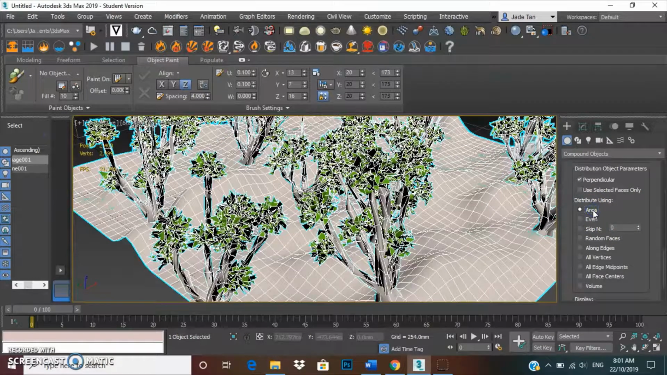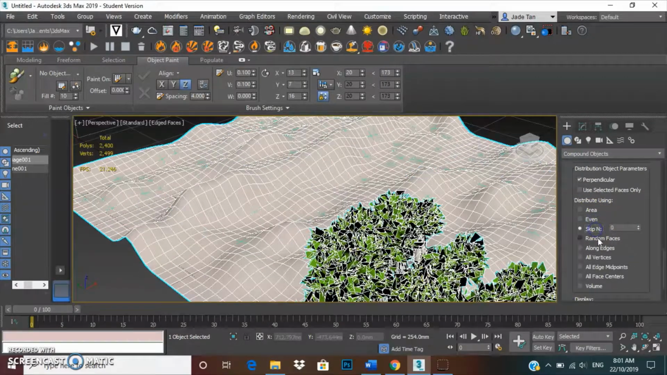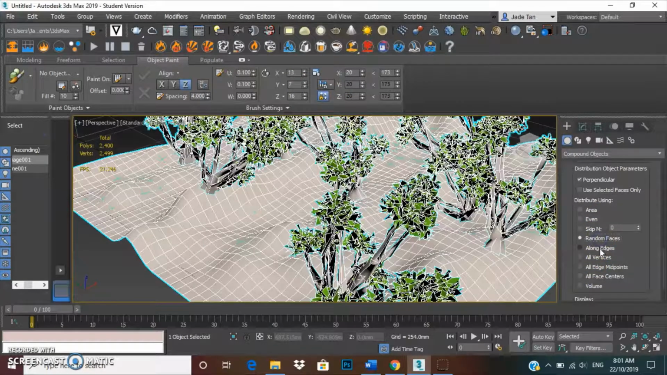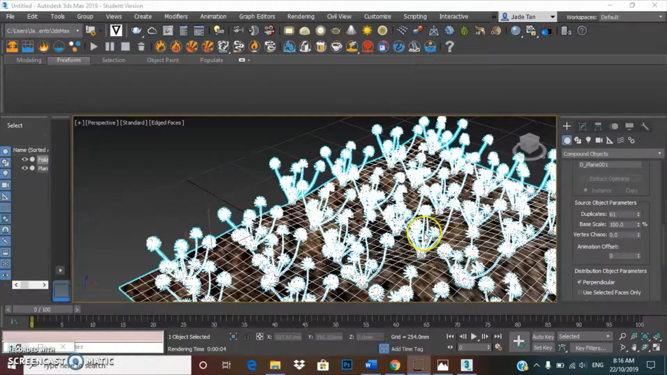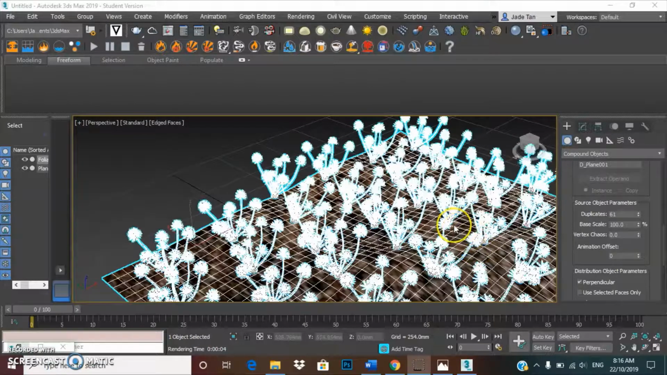And I can also use different kinds of parameters to distribute, just like how I did with the object paint. So I can do random faces, vertices, which would take a while to load because I have so many vertices. So I'm just going to try and hit escape. Now I have a lot of foliage scattered all across this terrain.